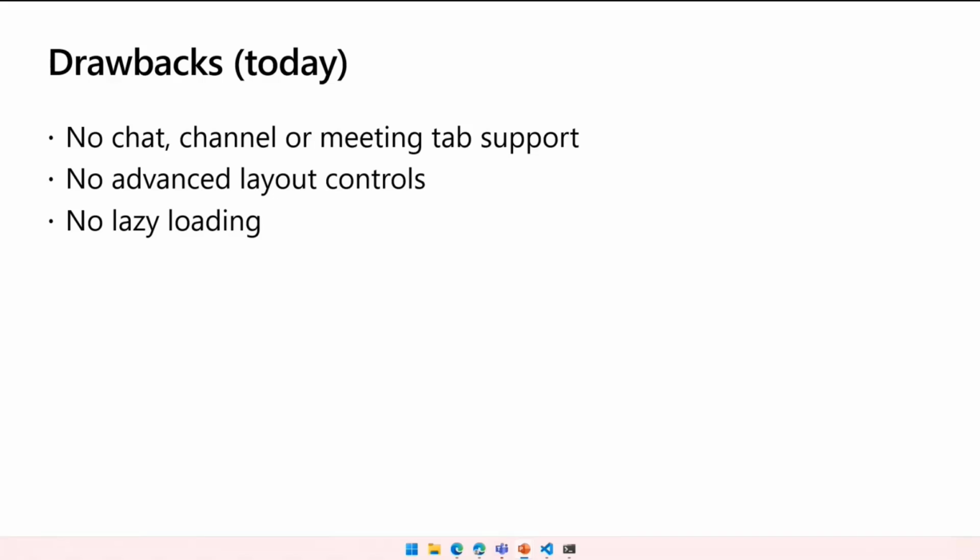Finally, there are some drawbacks or shortcomings, if you will, that I want to point out. You may have noticed that I only showed personal app tabs. That's because we don't yet support the adaptive card-based tabs in group settings, such as chats, channels, or meetings. Secondly, I hear this one a lot, we don't have rich layout controls. For now, we'll be sticking with a vertically stacked list of cards. This is fine on mobile, but it may make your desktop experience seem quite spacious.